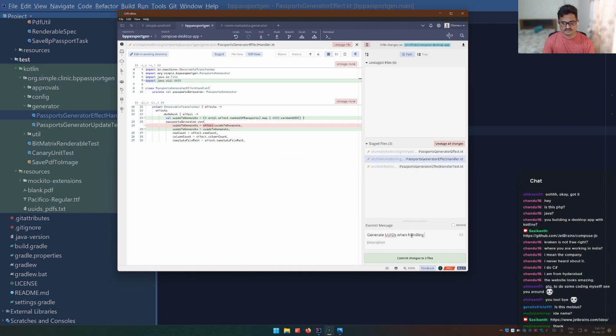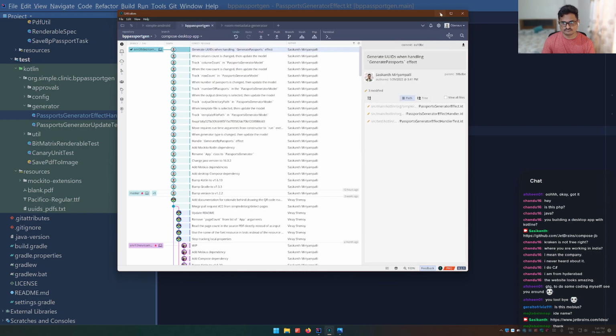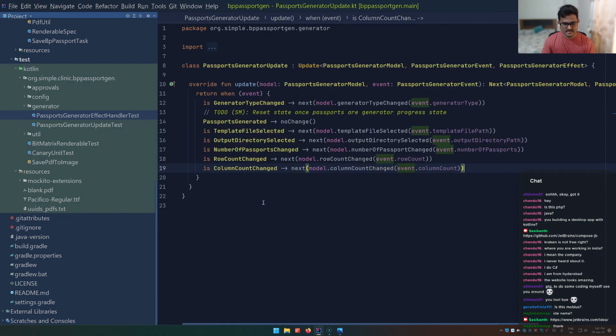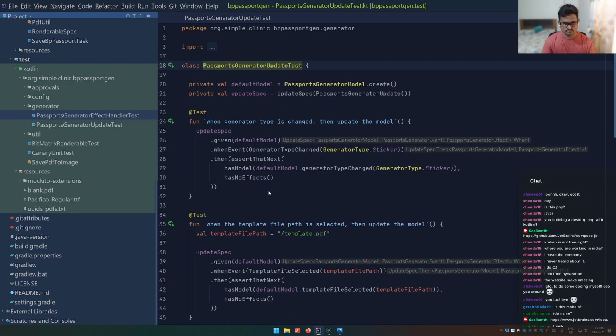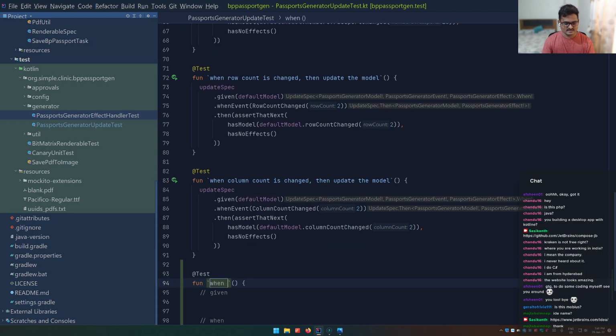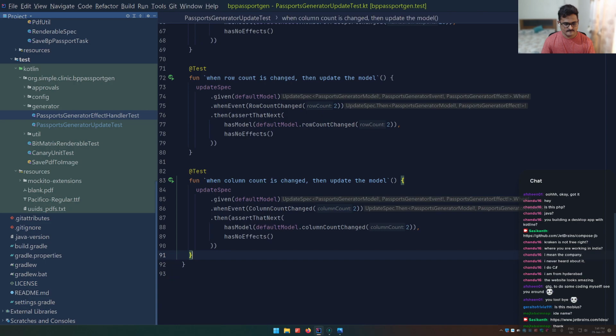When mainly generate those effect. Cool. So now we can get back to the whole thing. Okay.